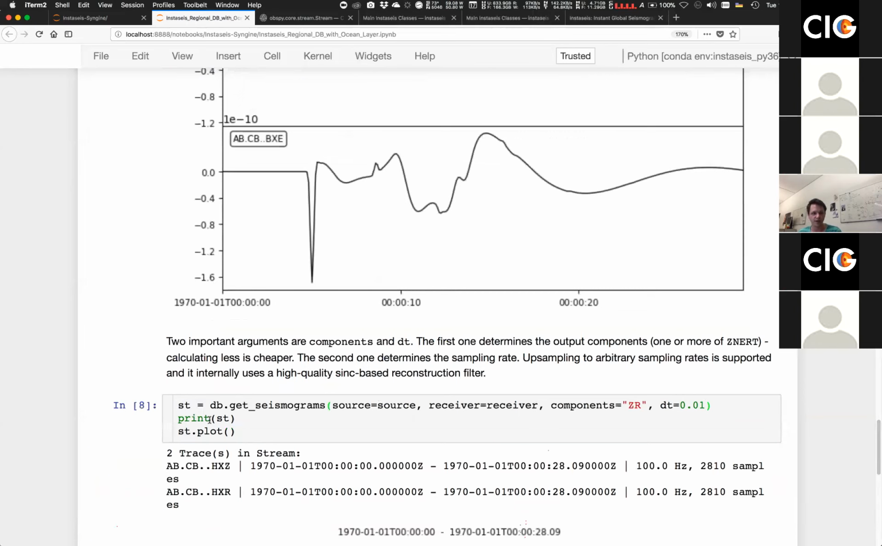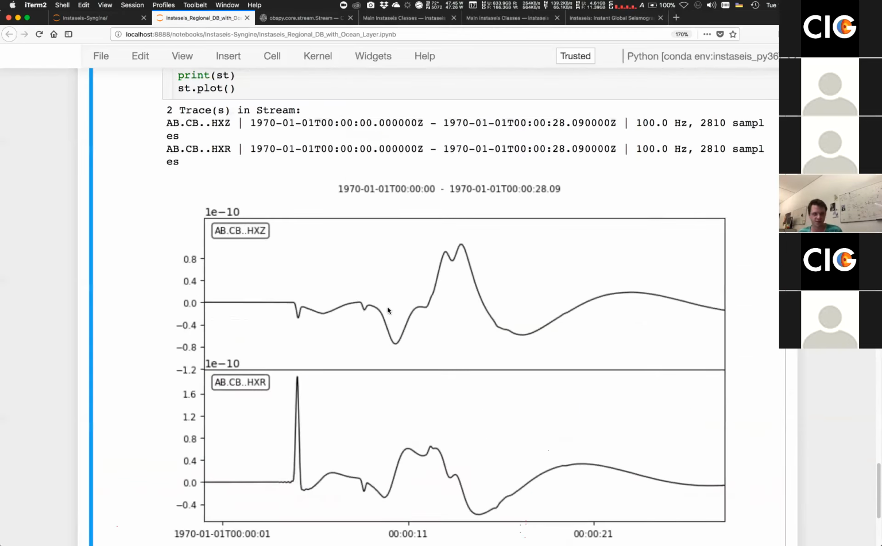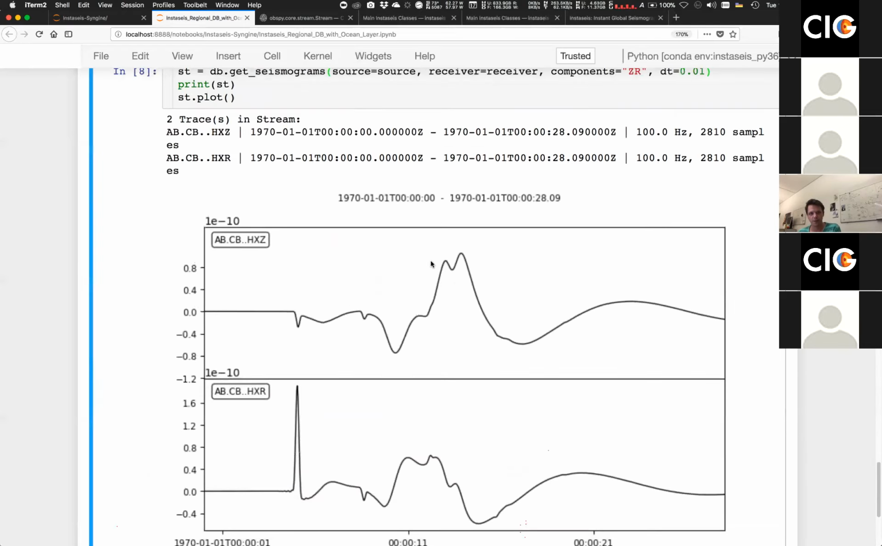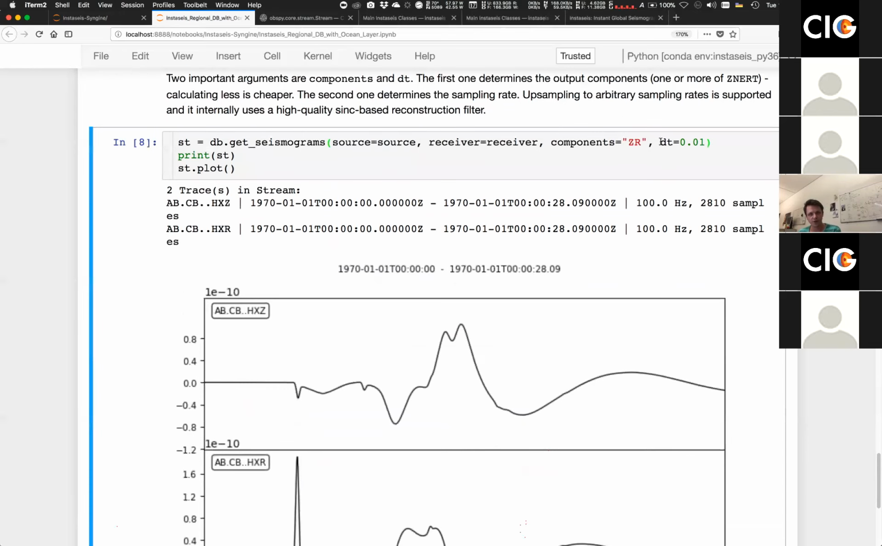You can see we extract this, we print it, and we plot it. Now we get 2 traces at 100 hertz. You can specify any fractional number here, and we get the seismograms. They look exactly the same as here, just upsampled. What we do not do, you can only upsample with this. If you try to use this for downsampling, so a sampling rate less than what the database has, it will raise an error because we don't want to deal with any kind of aliasing filter issues.